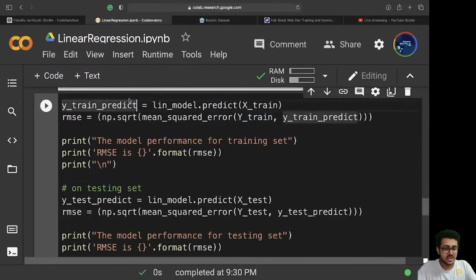So y train predict is equal to lin model dot predict x train. So we want to make the predictions. We have trained the entire model. Now we want to make the predictions from that. To make the predictions, there are 2 tests that we need to do.